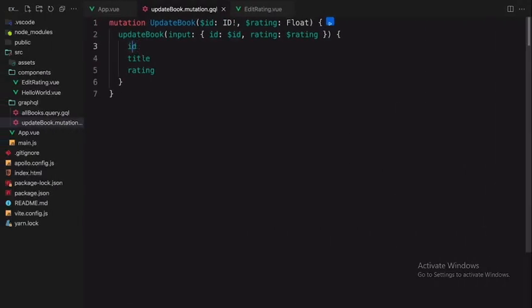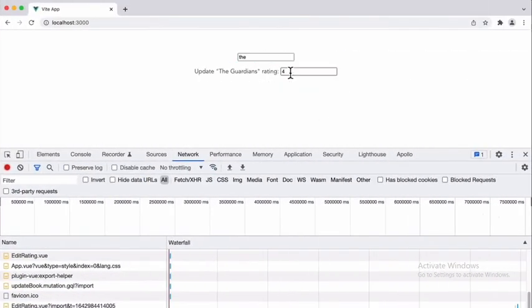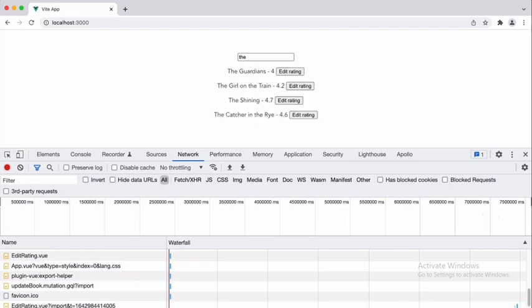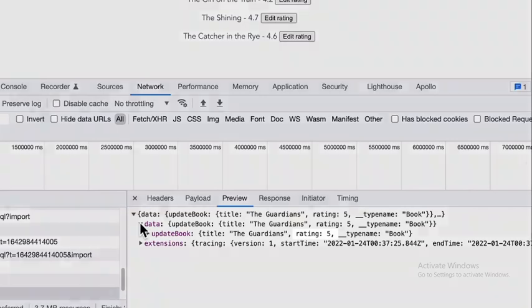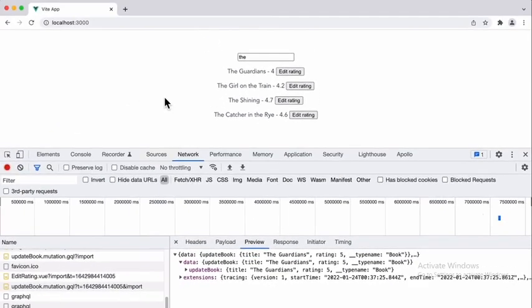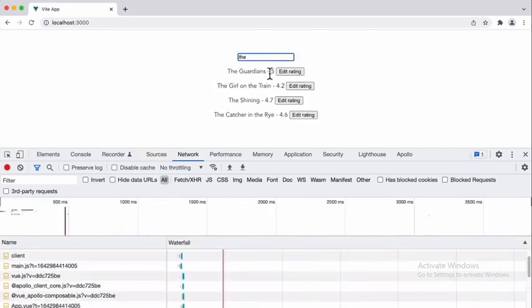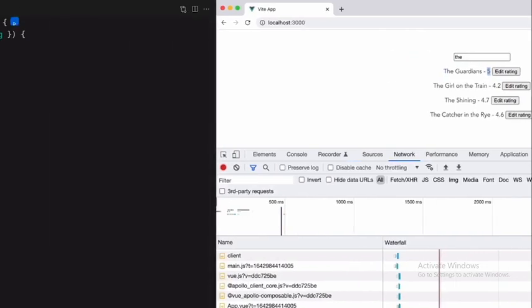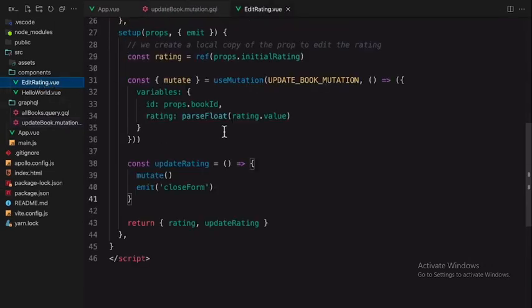However, if we remove the ID from the mutation result, there will be no cache update. So if we change this 4 to 5, we are still seeing 4 in here. As you can see, the mutation is sent and it's returning a response. But the cache is not updating because Apollo Client does not recognize what book was updated. If we refresh this page, we will see the updated value because this came straight from the server. Let's go ahead and return ID back to the mutation and improve our edit rating component logic a little bit.